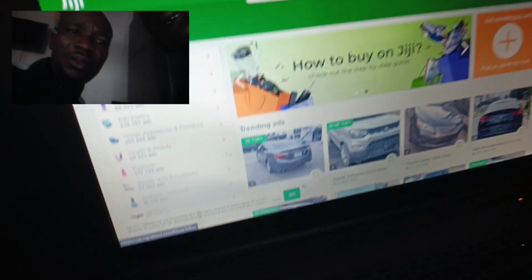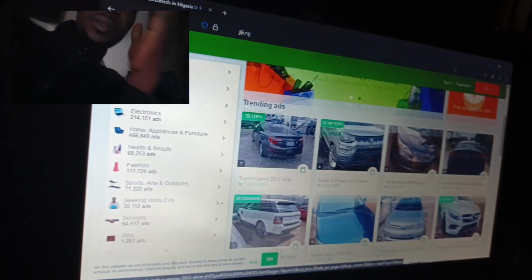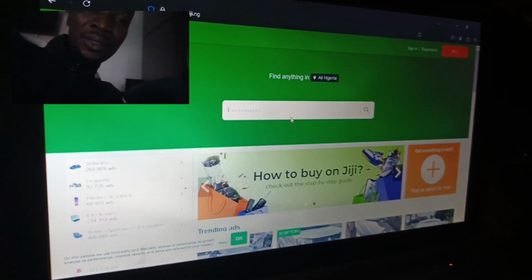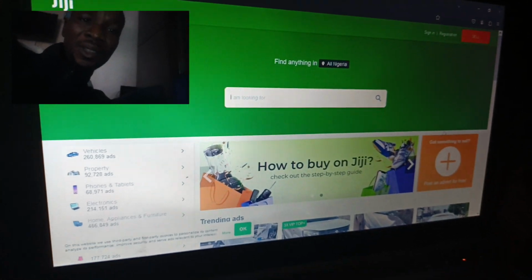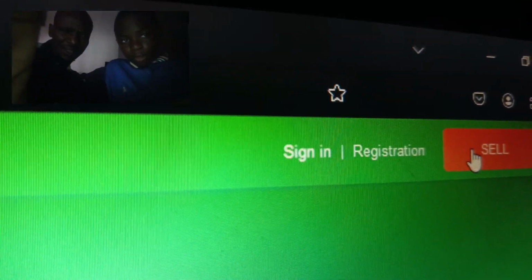Morning. For those of us using this computer to run our advert on Jiji, this is how the interface looks as at today, 9th of August 2024. You can see the interface. So you can see some icons here. Sign in, register. That's because we don't have an account at the moment.